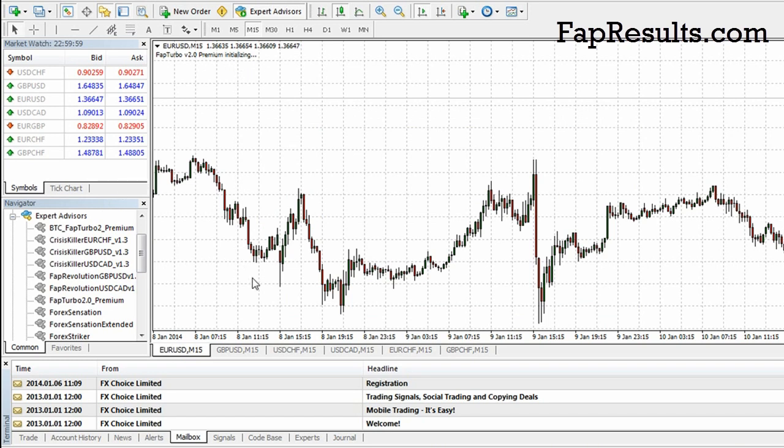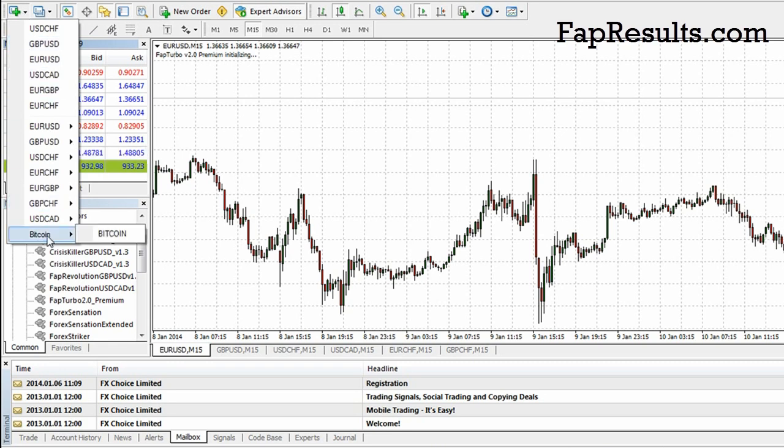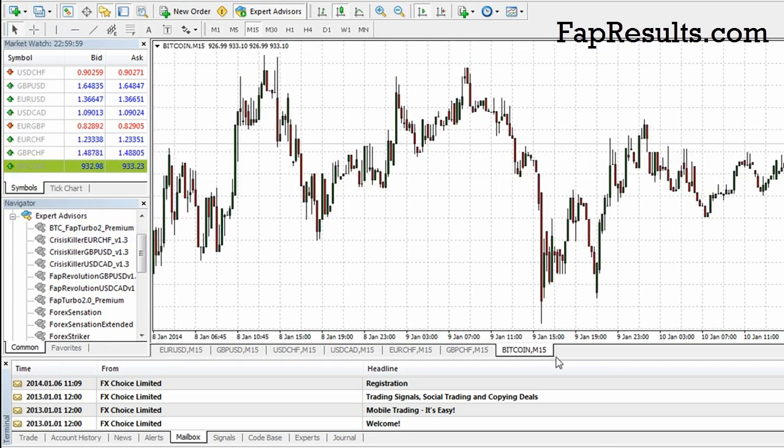So if you want to trade Bitcoins, you can actually make the Bitcoin chart to appear here by right clicking on the Market Watch section and just go to Show All. So you can see that Bitcoin is shown here, and if you want the chart to appear here, you can just click on Add Chart and just go to Bitcoins and just click on this button here. So you can see that Bitcoin is showing here.